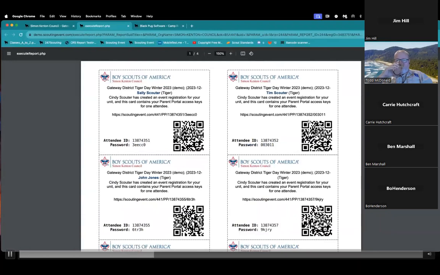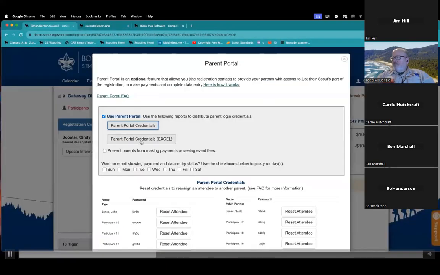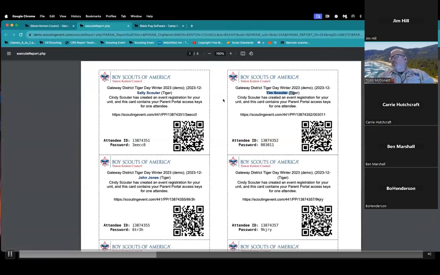Everybody gets a Parent Portal credential, even the kids that already have their information entered and that are already paid in full and booked. Just everybody gets that access if they need it. There is also an Excel version of this. The PDF here, the thought behind this was if you were at a meeting, you could take these cards and hand them out and say, here's the access for your parent. But if you prefer to do a mail merge or something like that, the Excel file is probably a great one for that.